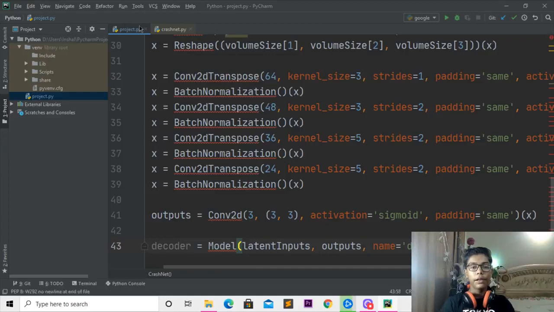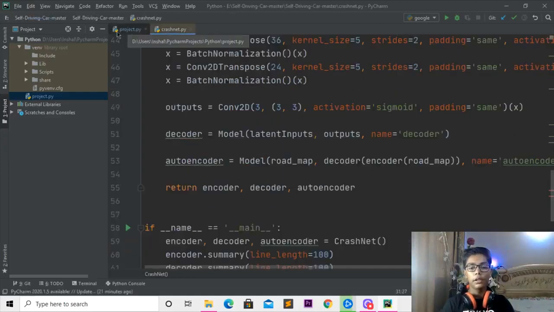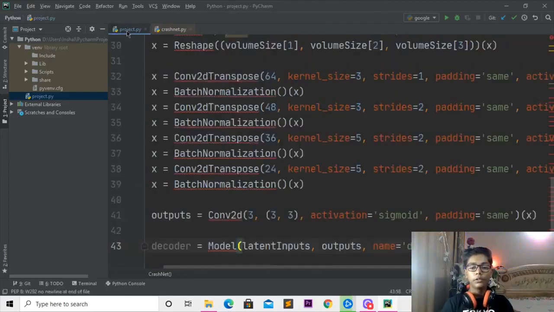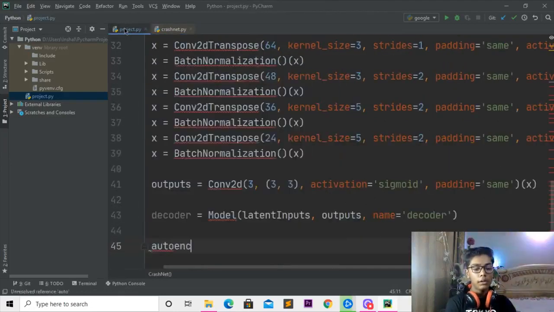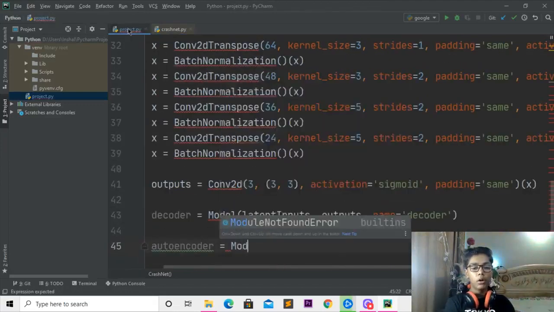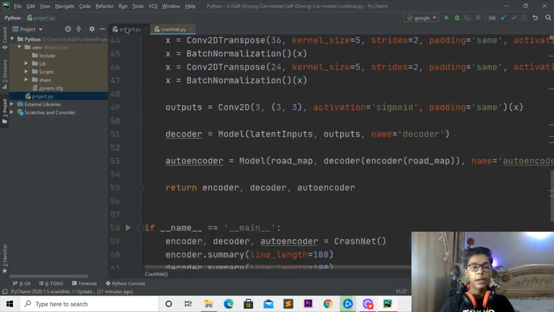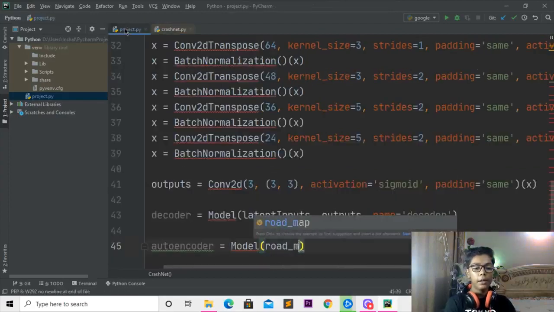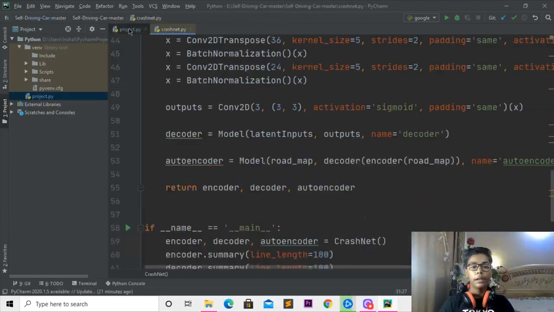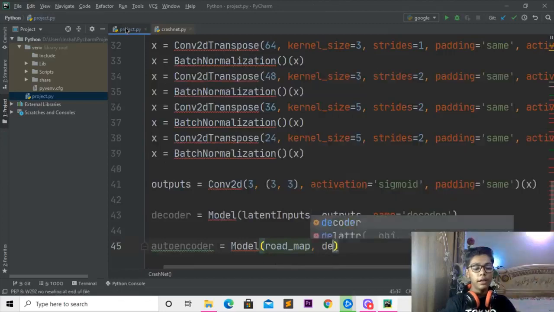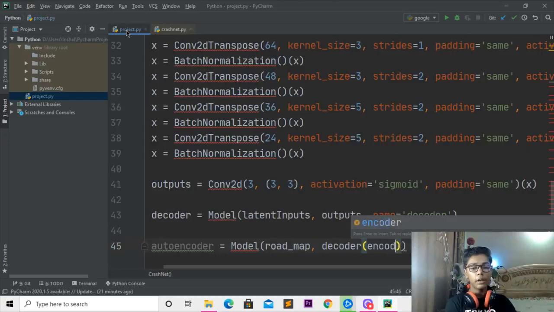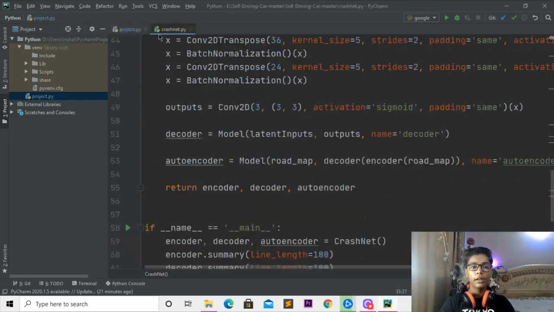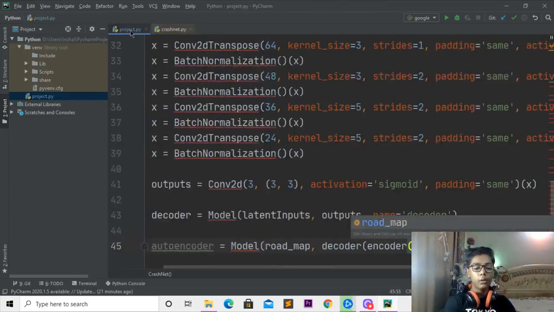When you've done with that, I'll be coming underneath, and then I'll be writing here autoencoder, then you have to write equal to, change that to model, and here I'll be making this bracket and changing that to roadmap. And when you've done that, here I'll be writing decoder, making this bracket. So when you've done with that, here I'll be writing encoder, making this bracket again. So when you've done with that, here I'll be writing roadmap.